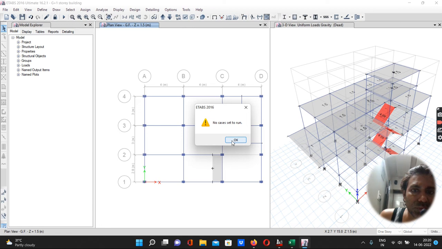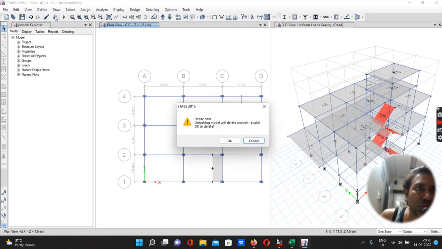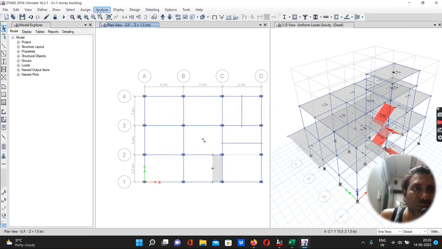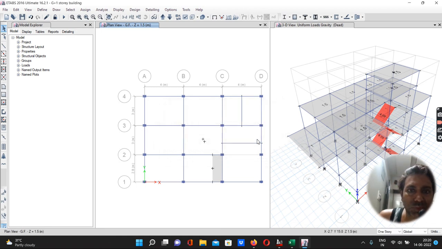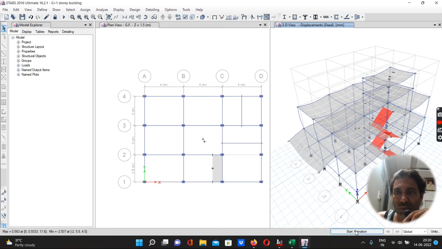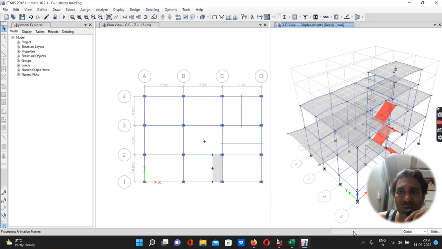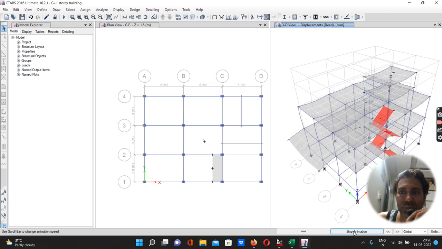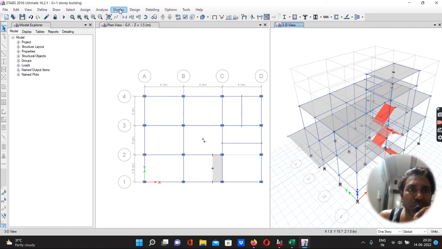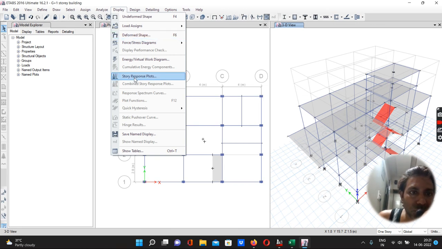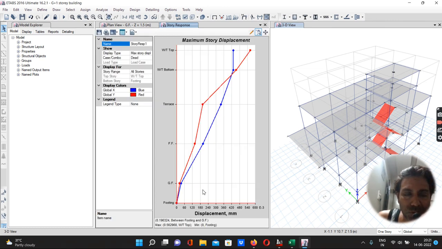Now run analysis. Move up the model. Okay. Analyze. Run analysis. Warning, horizontal rigid diaphragm connection found. Warning, joints at different elevations. Please check. Okay. So this is undeformed shape. Click start animation. So this is animation. Show undeformed shape. Now we can display the story response plots. So this is story response plot.